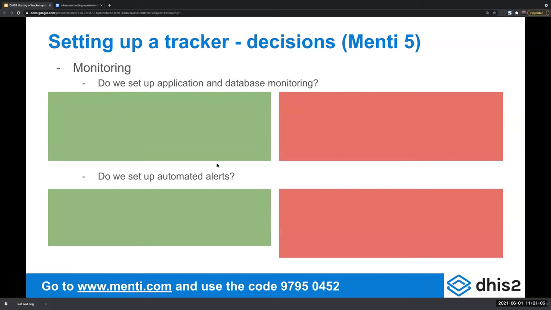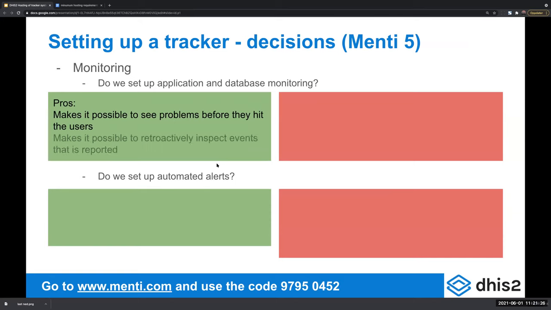The last mentee question is on monitoring. First question: do you set up application and database monitoring? Do you do it? Yes, you should, because it makes it possible to see problems before they hit the users. You can see the server health deteriorating. Also, it makes it possible to retroactively inspect events that are reported.